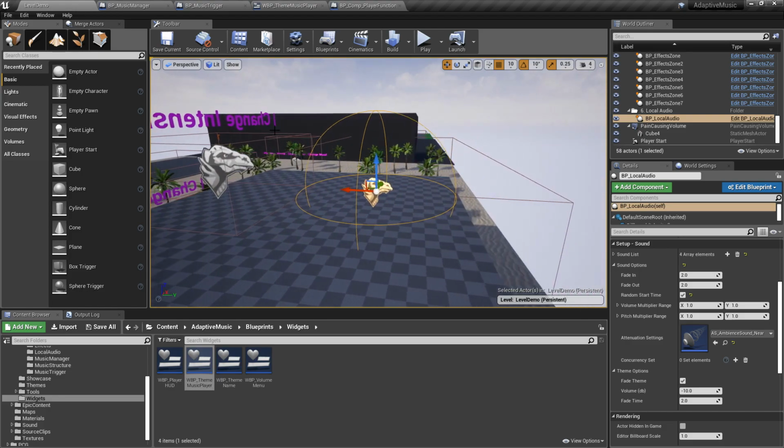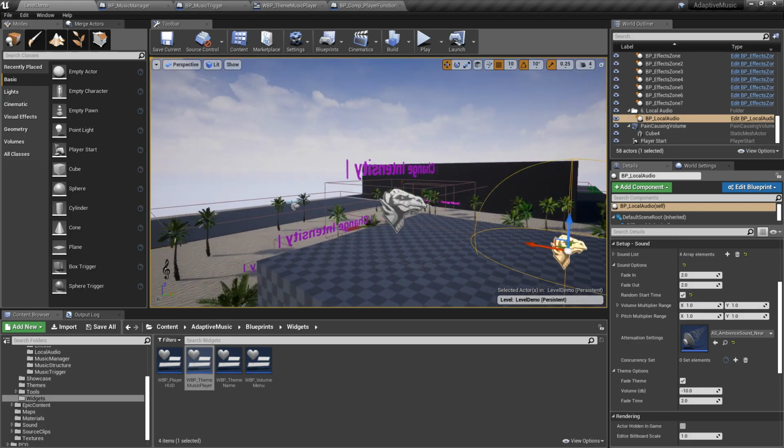Like say discovering a brand new room in a game, maybe there's like a nice little stinger that plays when you go into that area. This would be how you would do it.